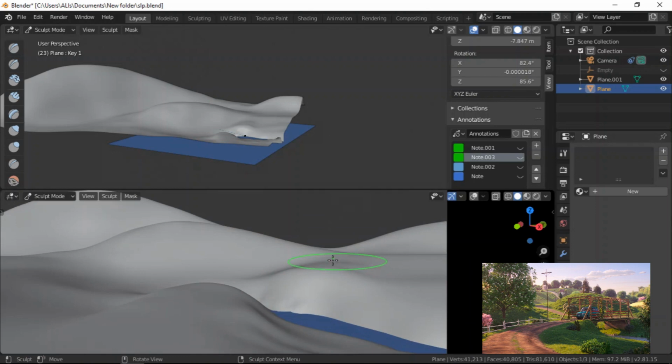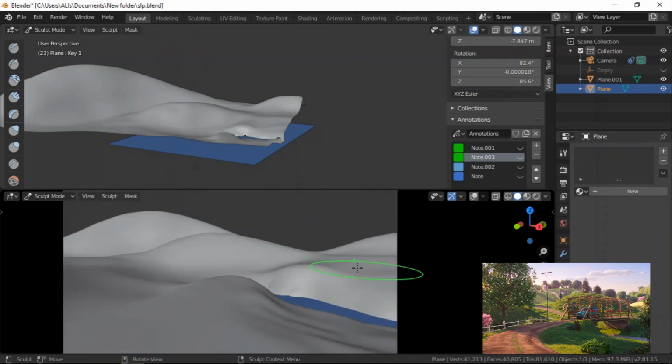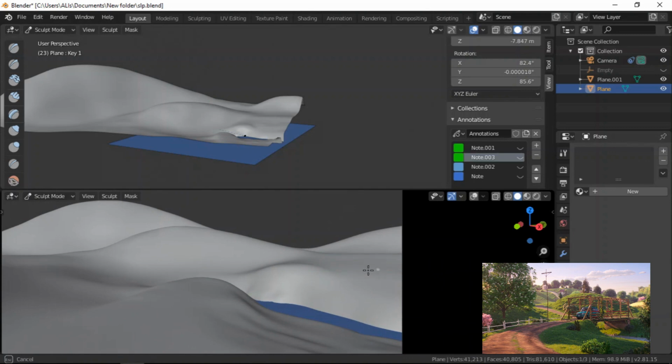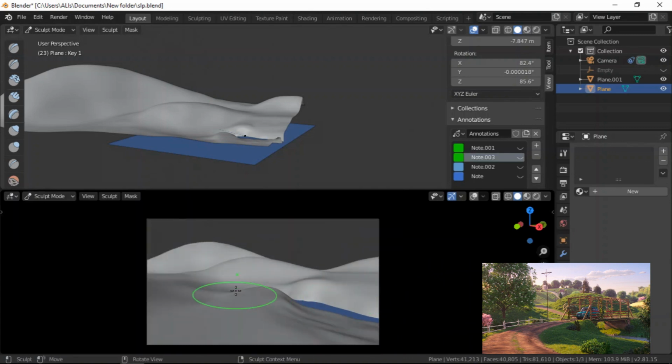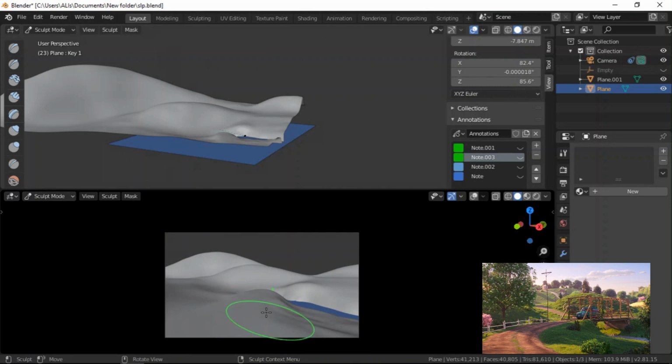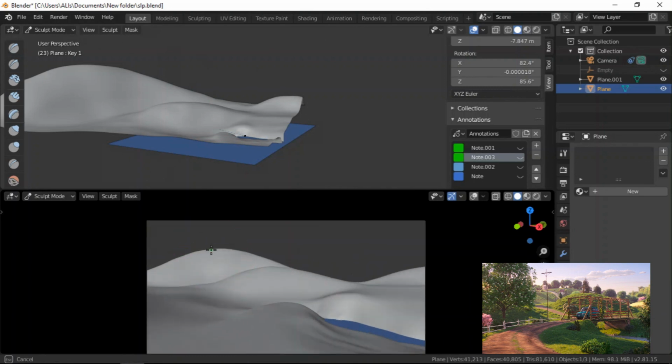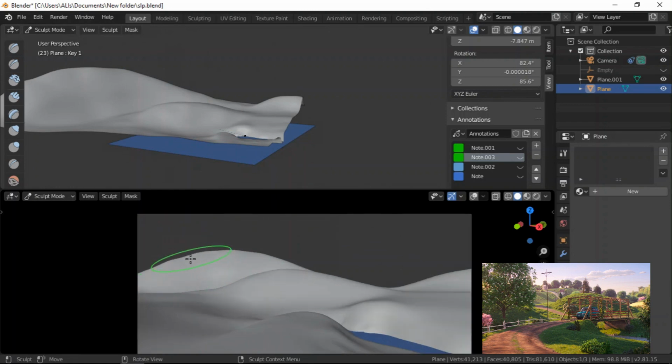So things are starting to look close to the reference now, and it's a good thing. We just need to tweak some parts, and we'll be done with the landscape soon.